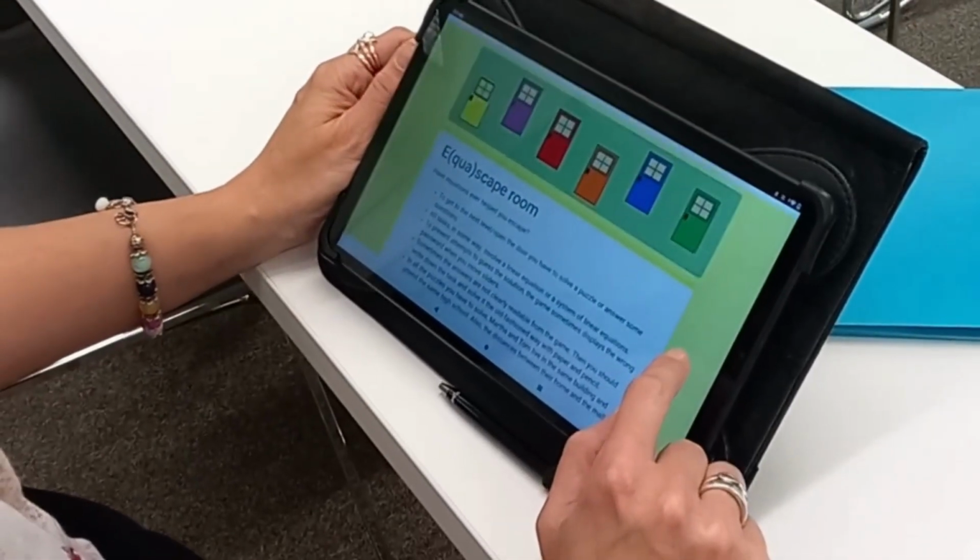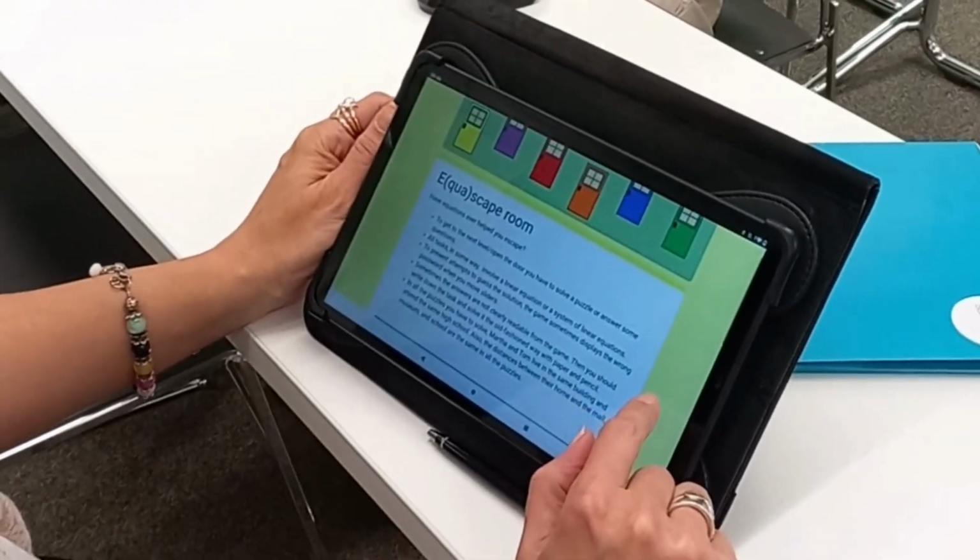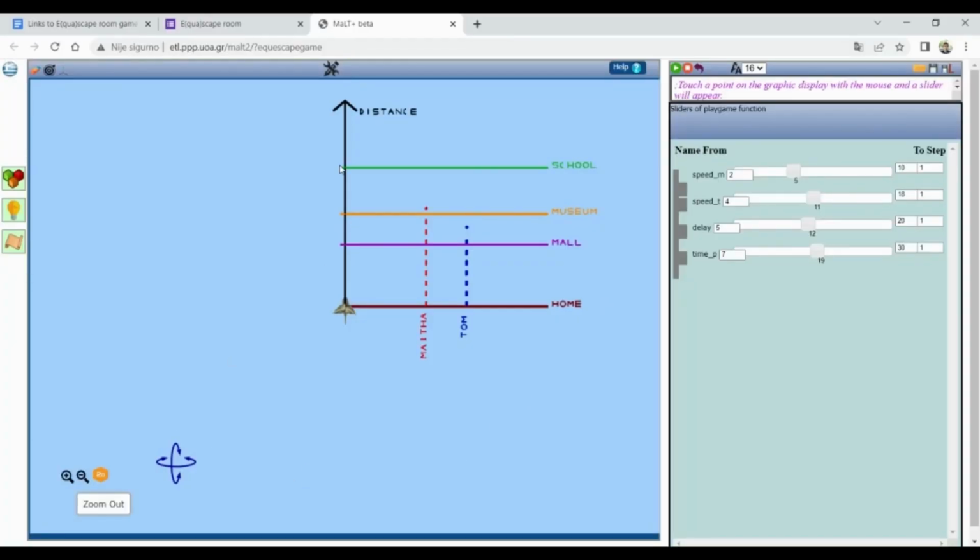Aquascape Room is an escape room game in which a system of linear equations should be solved with the help of Malt 2 Plus simulation. Students play the game by moving sliders in the simulation. That helps them to interpret and solve the assignment.